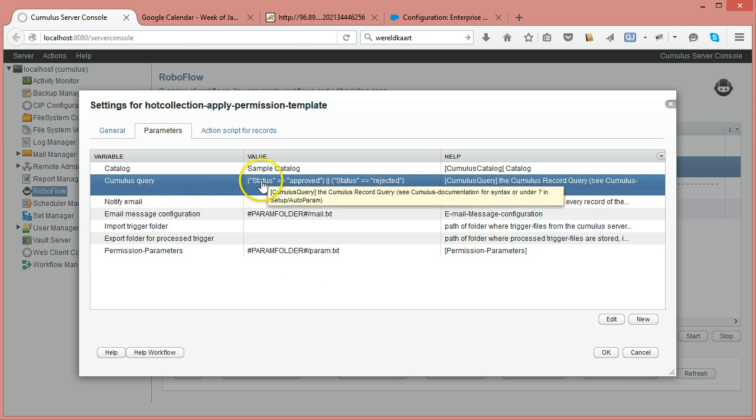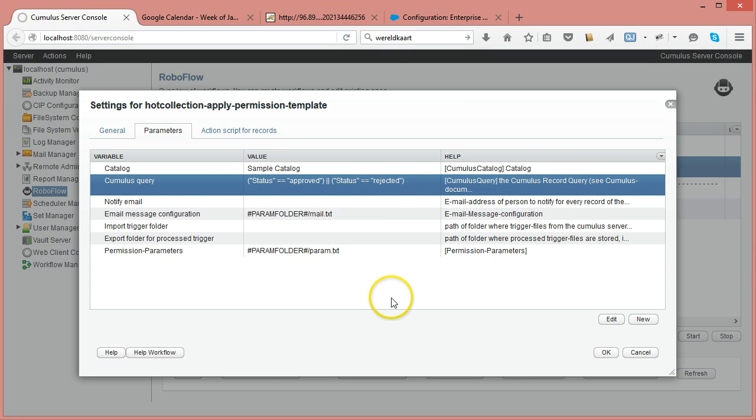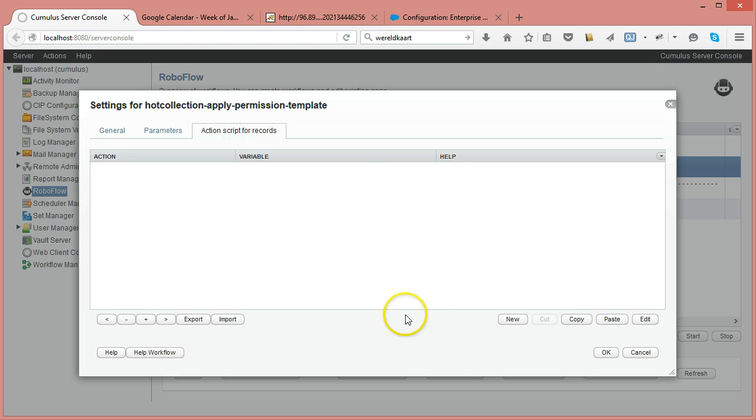If you want to know where this syntax comes from, go to the advanced search window, the find window in your Cumulus client, go to advanced, and you can construct a query in that syntax. So what we need to do, the workflow performs a query, and now it gives me the records, and it processes them one by one.